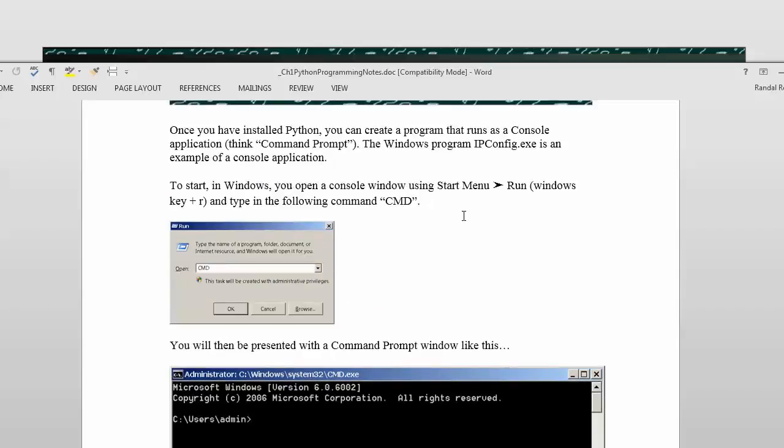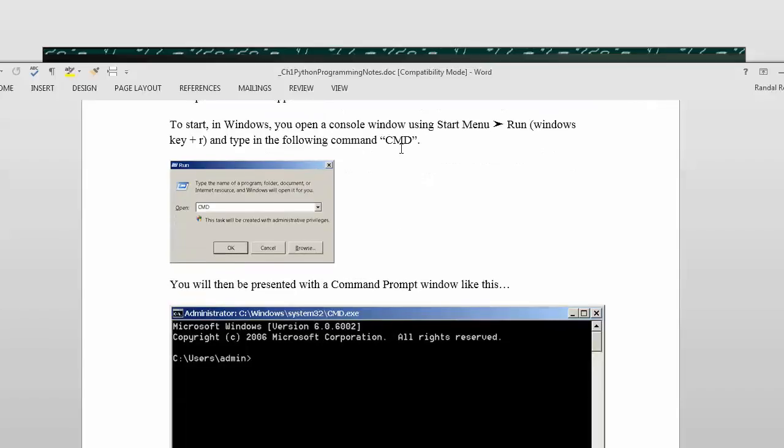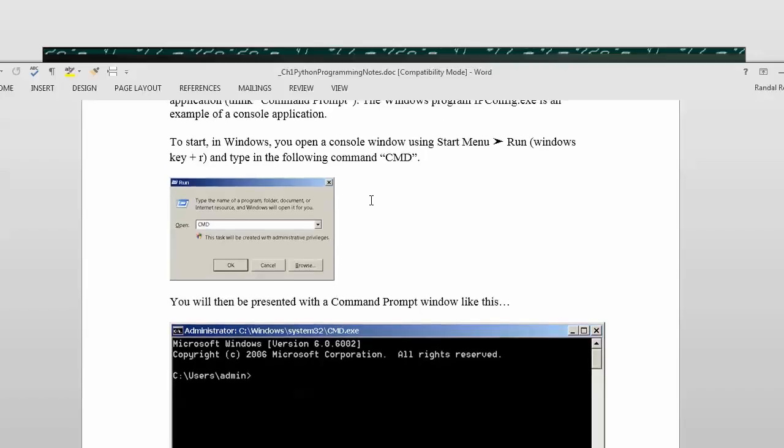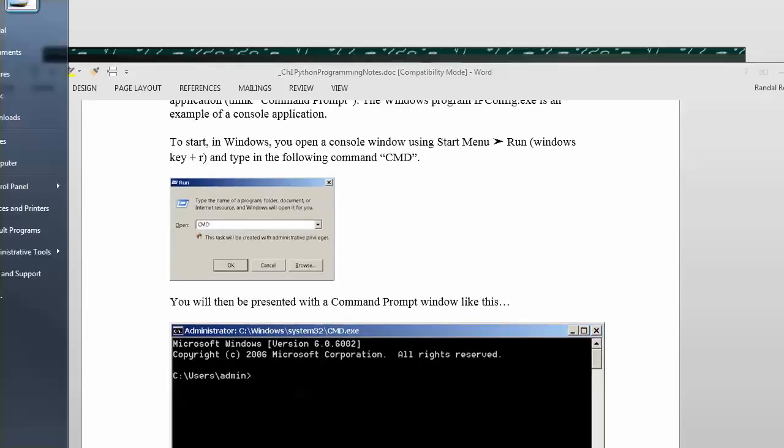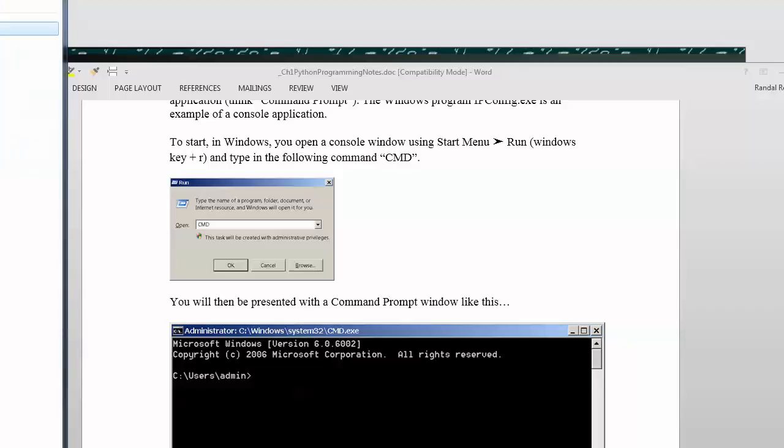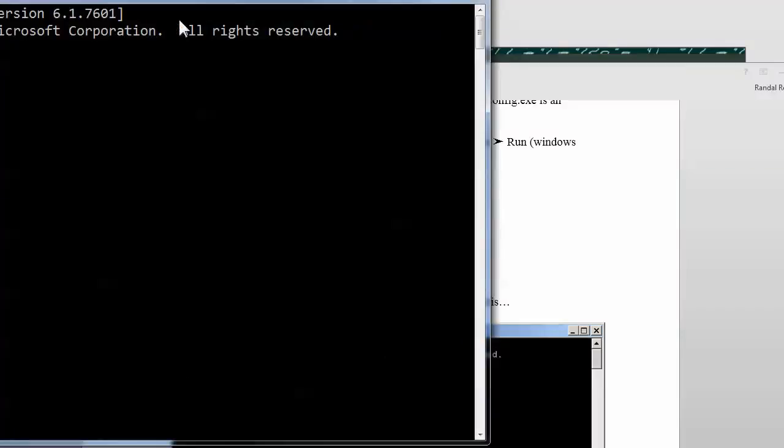Console applications are available on pretty much any operating system. On Windows, we get so used to working with a Windows environment, we don't even think about them being there until we need them. The way you open them in Windows is you go to the Start menu, and where it says Search, or where it says Run, you just type in CMD. It will bring up a command shell.